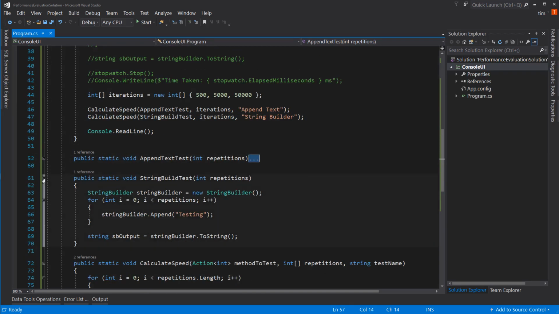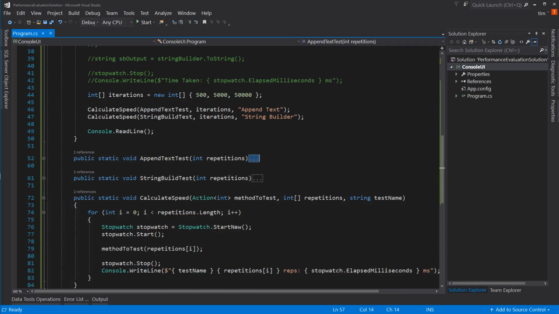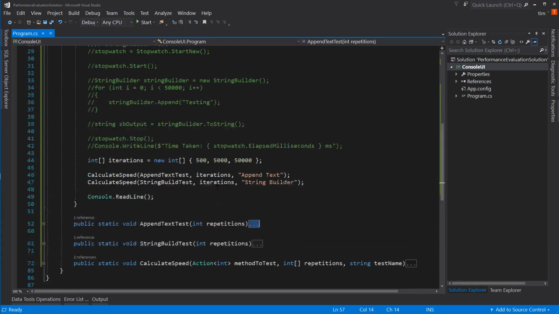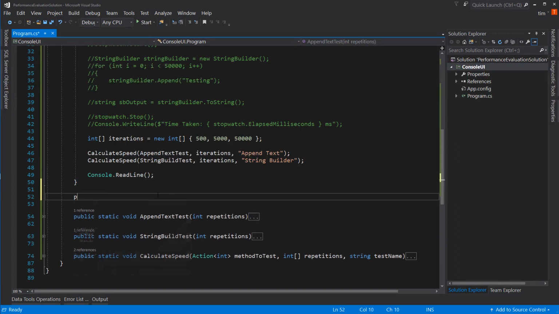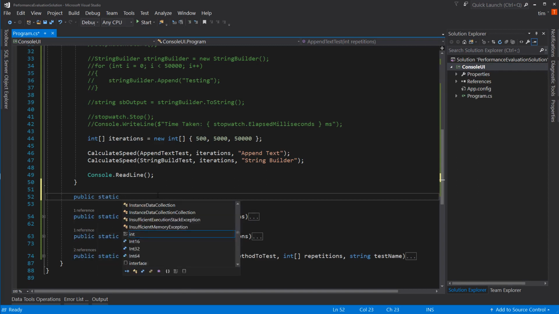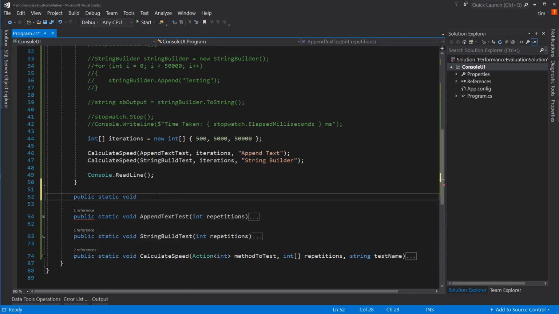So let's go ahead and compare something else, and that is decimal versus double. Okay, so let's create a little method, public static void, and we're going to call this double test, int repetitions.